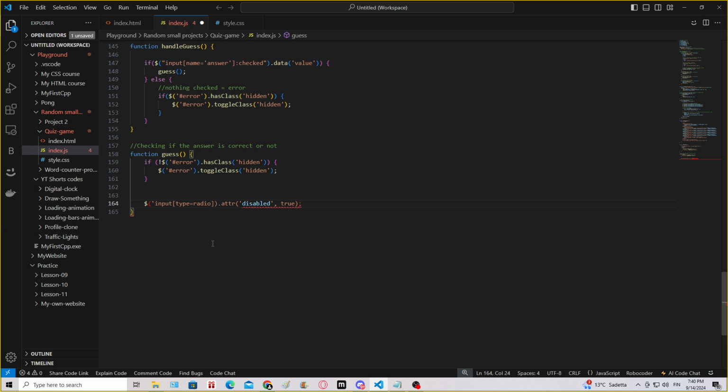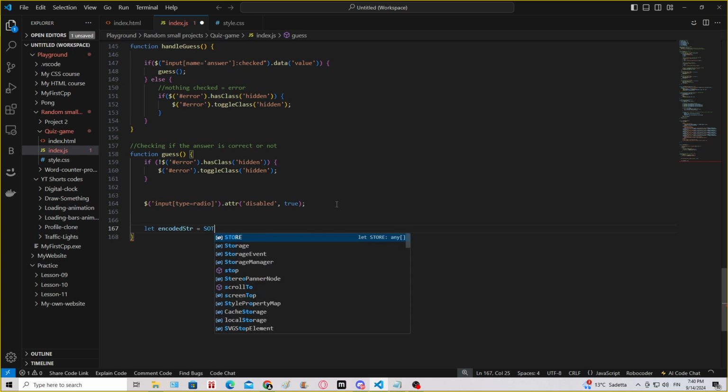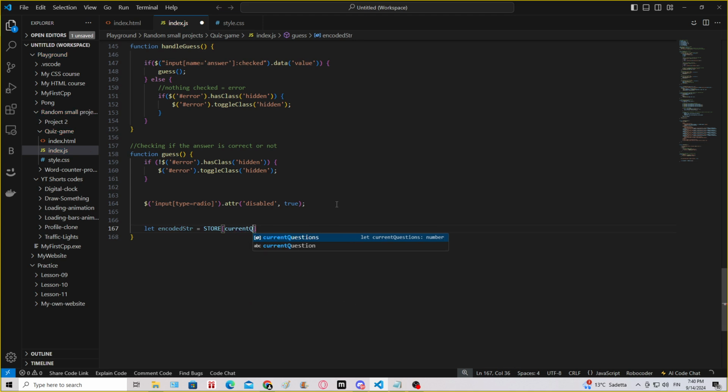It's still giving me an error. Oh, it deleted this one. Okay, this is suggesting that I do this, but I'm gonna go by the code provided by my friends. So let's encode that, str store, and then array current question dot right answer. So that will store the question in the array and it will be the right answer.